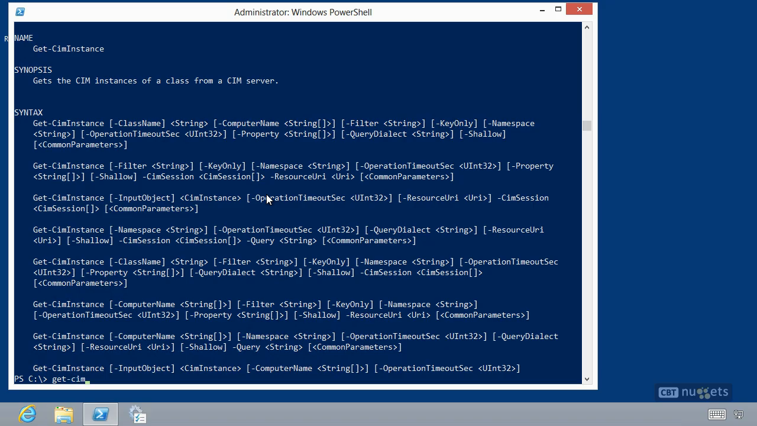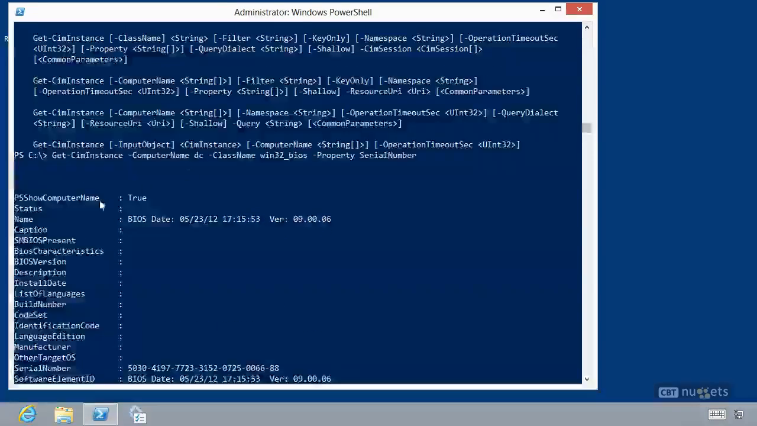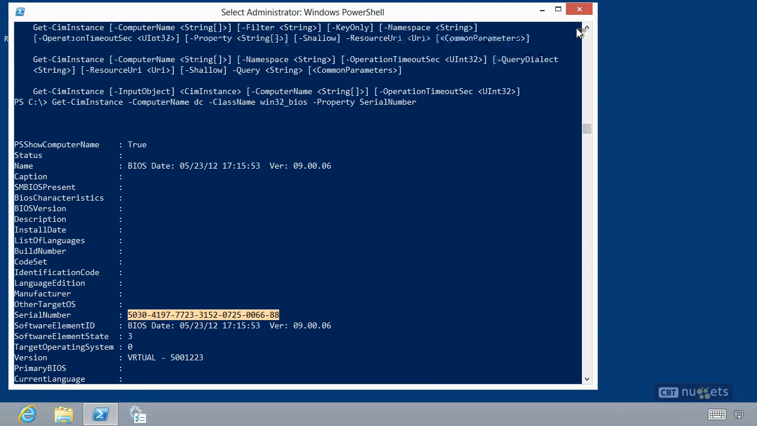Let's try that. Get-CimInstance from the computer name DC. Let's grab the class Win32_BIOS, and I only want to grab the SerialNumber property. So interesting. Here's what happens when I did that. I still got back the entire BIOS object, but now the only property that actually got filled in was the one I asked for. So be a little bit cautious with that. You've got to be aware that when you ask for an instance, you're going to get the entire instance structure, but it might not fill in every property if that's what you asked for.